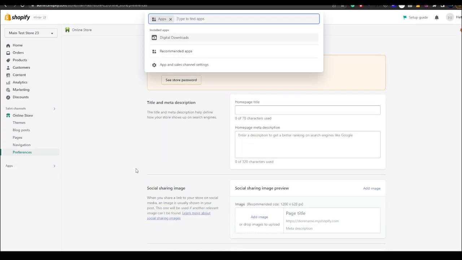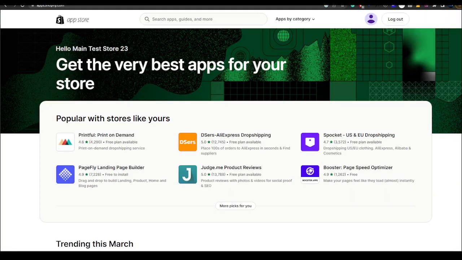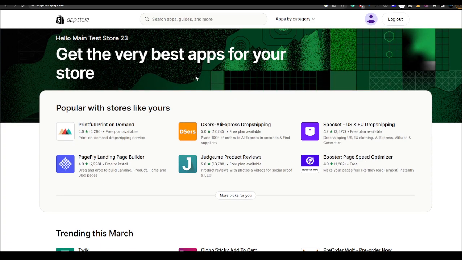And then next up we have the App Store. So I'll show you right here, the App Store. Now, out of all these features, this is what makes Shopify stand out among all the competitors. Because you have so many Shopify apps that you can use to really customize your store. For example, Printful. This is a print-on-demand app.